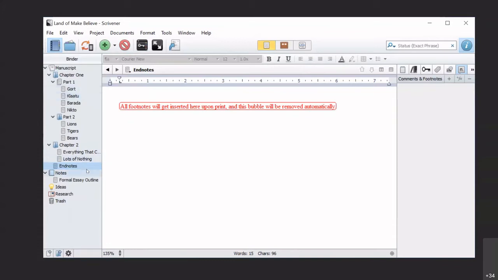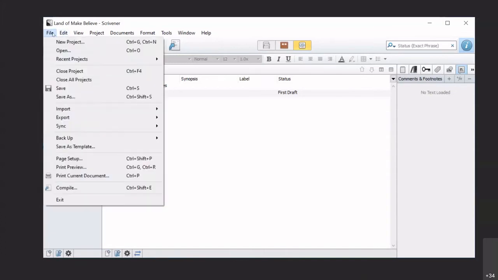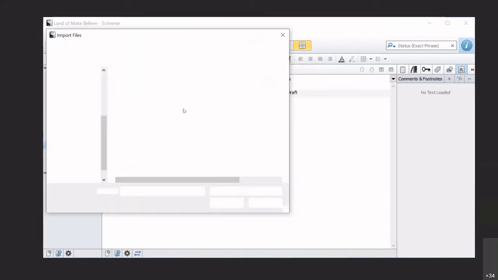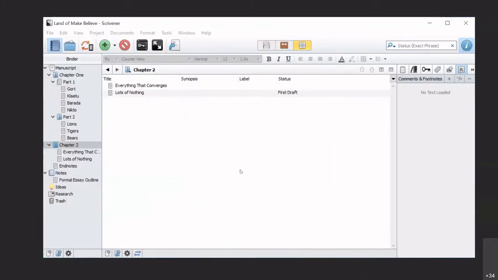I want to show you how to import text, because most of us at this point will have something already written in some other format, and you want to bring it into Scrivener. There are a couple of possible ways to do it. I'm going to import a file, and my file is a Scrivener file with source material in it. I'm just going to, this is okay. Yes.